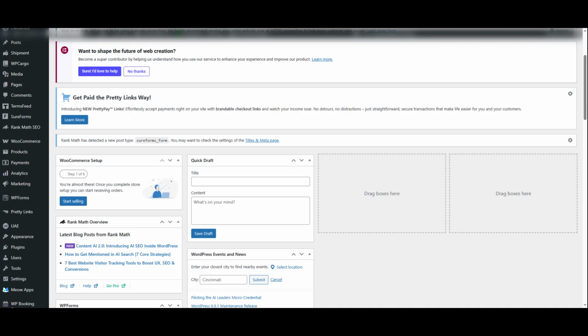From your WordPress dashboard, go to Templates, then click on Kit Library. In the search bar, type in Restaurant or Italian Restaurant. You'll see several professionally designed kits appear. Choose one that matches the style of your restaurant, for example, a fine dining or Italian restaurant kit. Once you select it, click Apply Kit in the top right corner. Elementor will now automatically install all the pages, headers, footers, and global styles. This alone saves hours of design work.